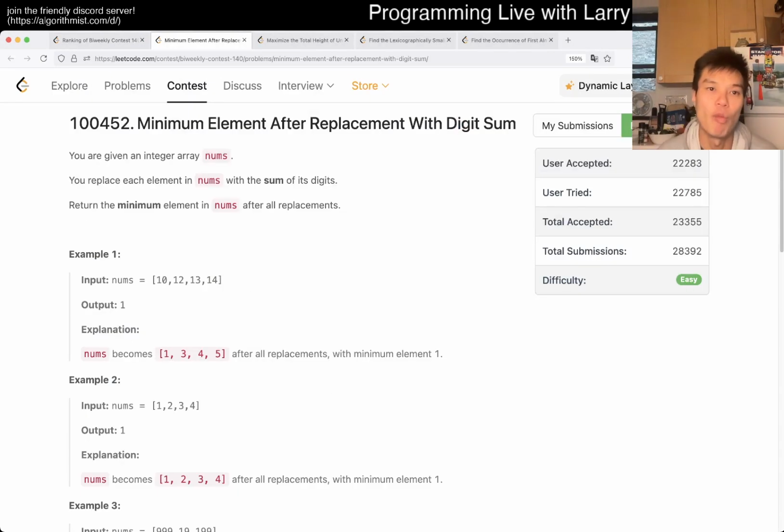This is me going with Q1 of the bi-weekly contest 140, minimum element after replacement with digit sum.